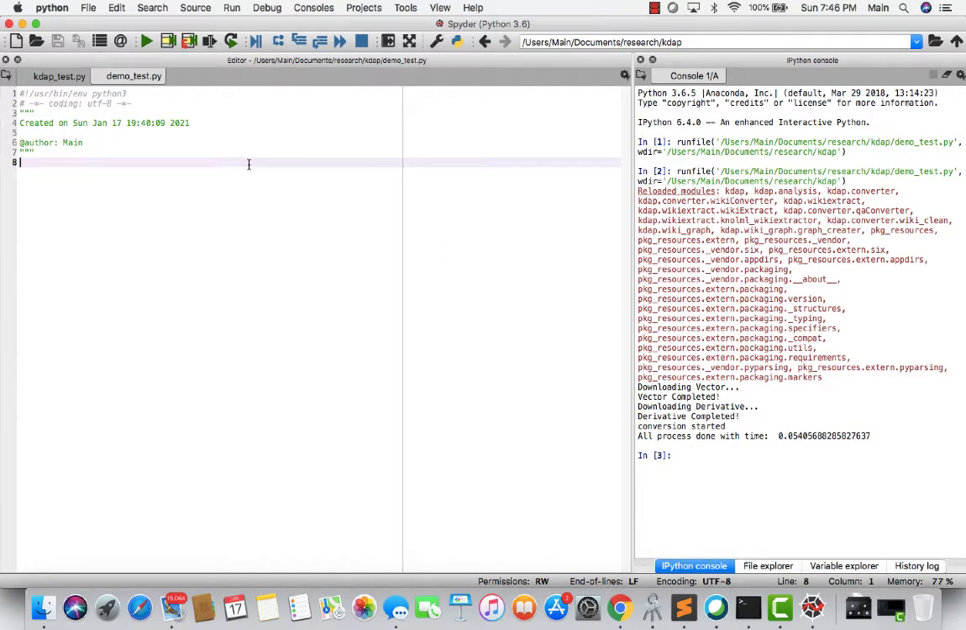Hi guys. So now we will use the KDAP library to analyze Wikipedia articles, and we'll see how useful it is to use the KDAP library, and how easy it is to download and extract the information from Wikipedia articles, and analyze that information using the KDAP library.